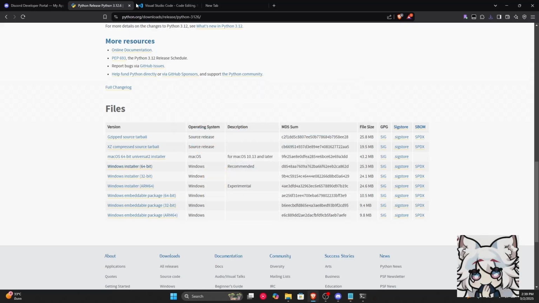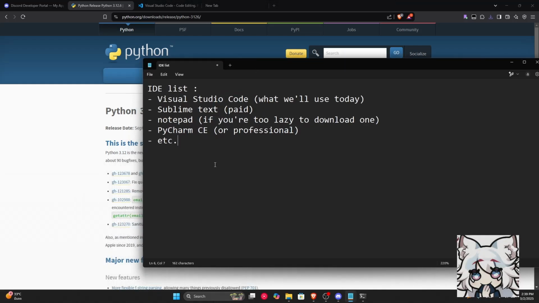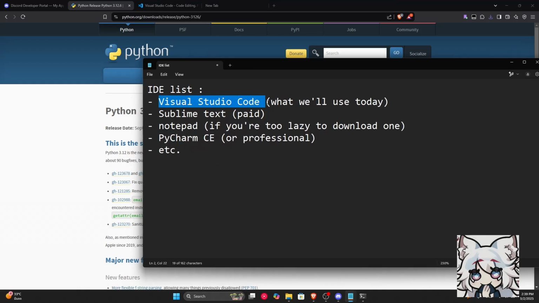I already have it. So alright, after you have this, you're going to have to choose your IDE now. For IDE, we have a couple of options here. You can actually choose one of these. Today we're going to be using Visual Studio Code, or I'll be saying VS Code because that's also how you call it. You can also get Sublime Text, but I don't really use it, and I don't really recommend anyone to use it. Or if you're too lazy to download one, just use your ordinary notepad or whatever.